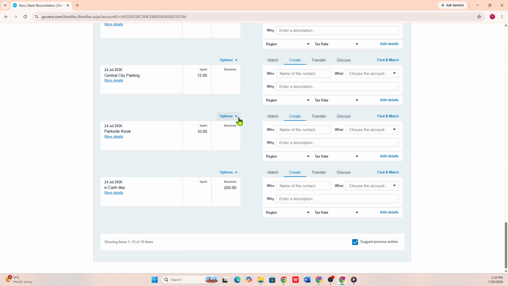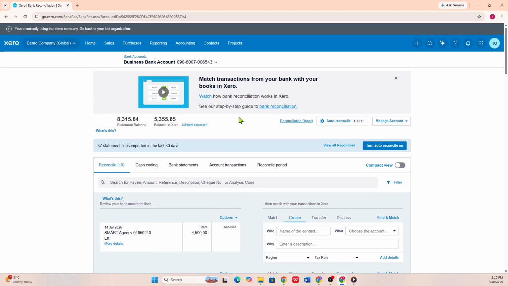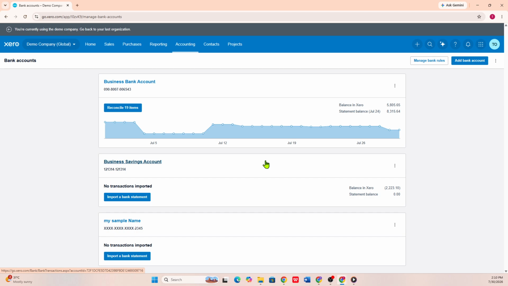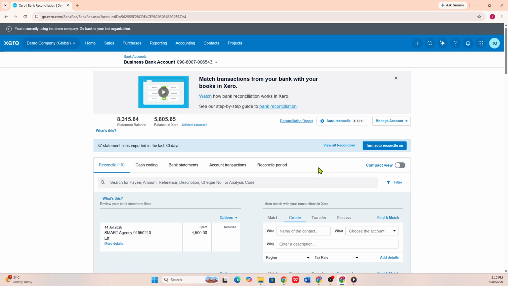Return to the Bank Accounts section, open the appropriate bank account, click Reconcile, locate the transaction, choose Find and Match, select the relevant invoices or bills, and confirm by clicking Reconcile. Once the reconciliation is complete, the selected transaction will be matched with the invoices or bills you selected.